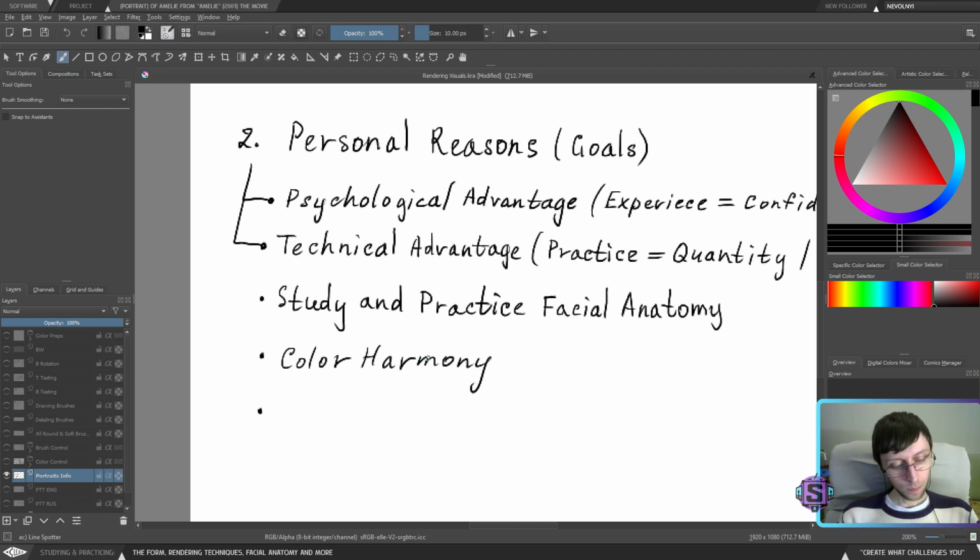So again, portrait control. The second one is the personal reasons, which we're working on right now. The color harmony is the first one, and the second one is basically brushwork.